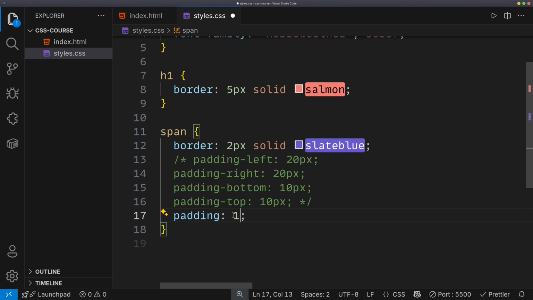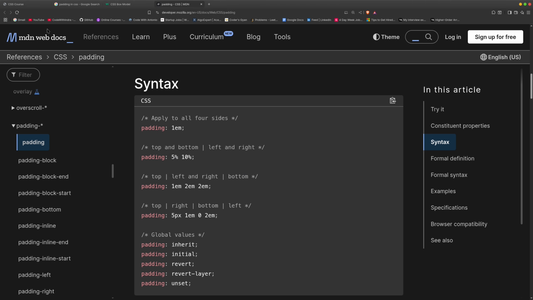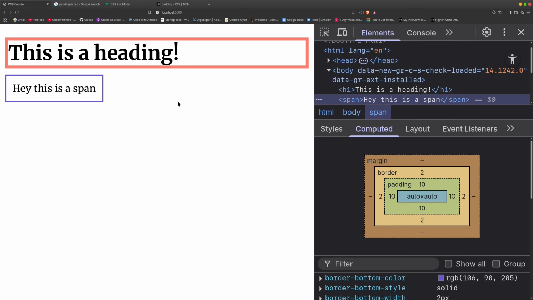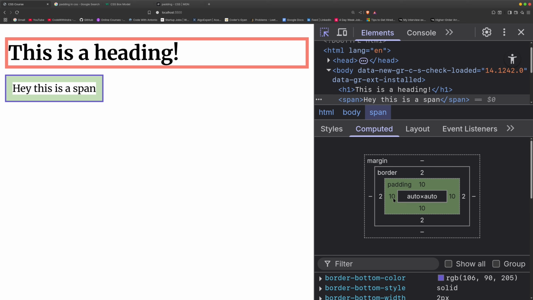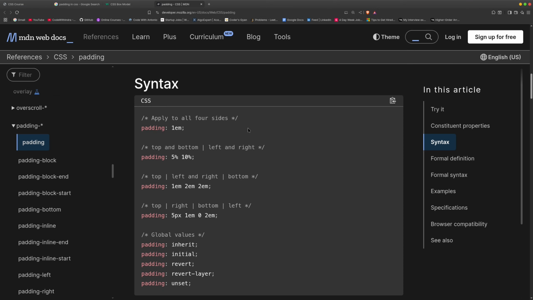So let's do something like 10 pixel. Hit save, and what it will do, it will add 10 pixels of padding to each side for all of the sides. Okay, the left, right, top and bottom. All right. Then we have some other syntax, which is the top and bottom and left and right. So we can add two different values. The first value will indicate the top and bottom, and the second value will indicate the left and right.